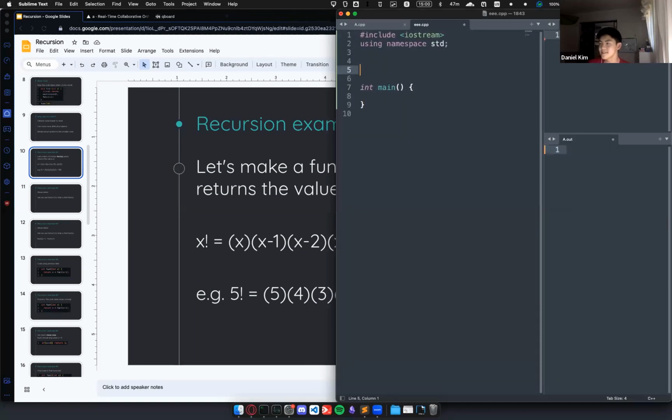Okay, so we need a function. We can call this anything, but I'll call this factorial. And then let's think about what's going to happen when we run this function. So we're going to do like fact of 10, and then we expect to get 10 factorial.